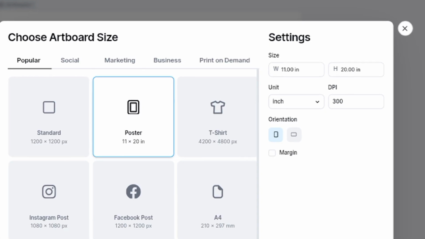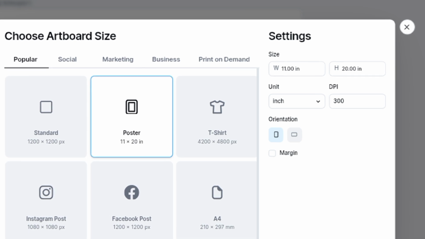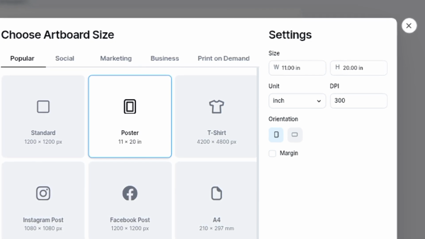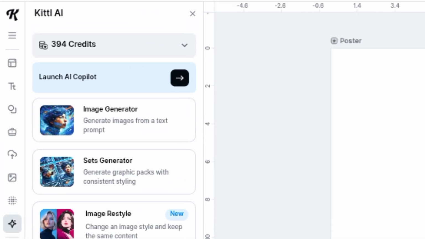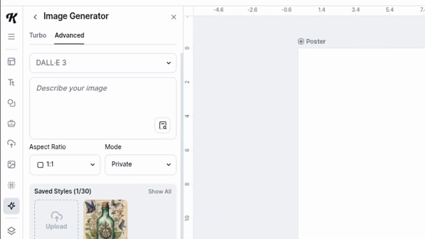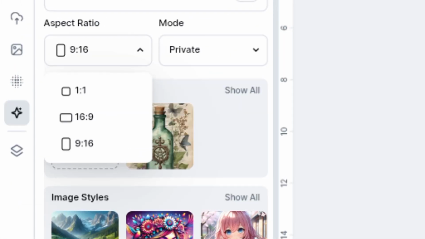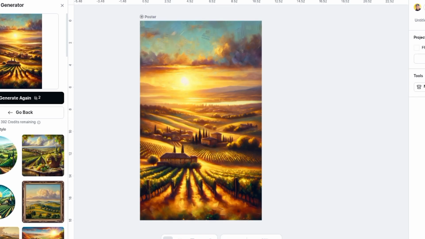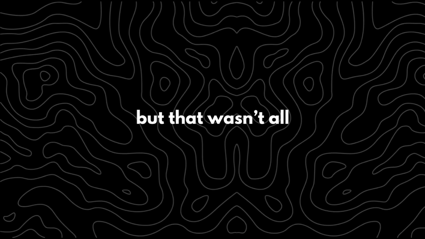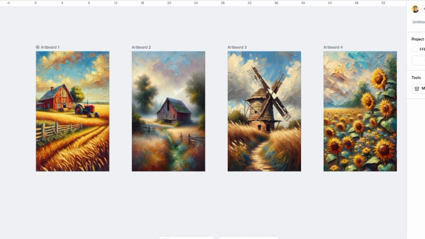First, create a new project and set the canvas to a wall art portrait size with a 300 dpi resolution. Next, select the AI tool from the side of the screen and choose the image generation option. Enter a simple prompt in this format and set the aspect ratio to 9:16. Then choose oil painting as the image style. Kittl AI delivers an impressive result, but that wasn't all. I was able to generate even more unique designs.